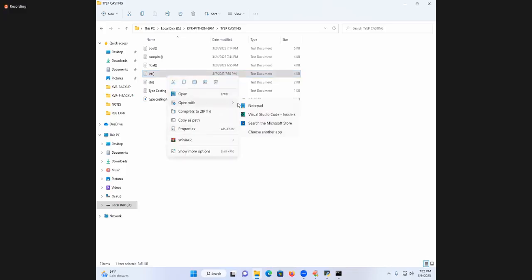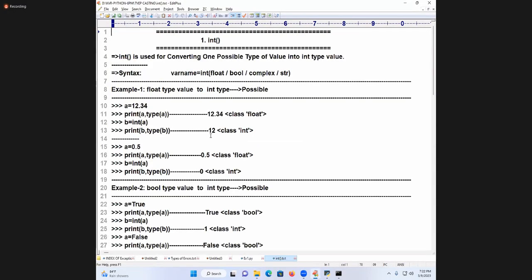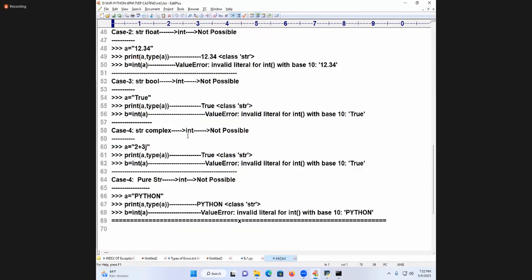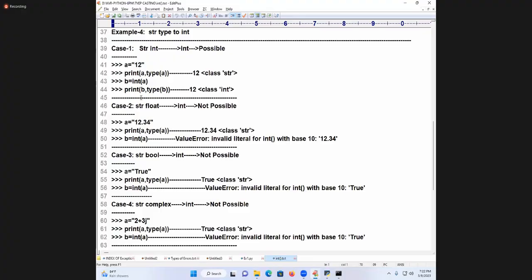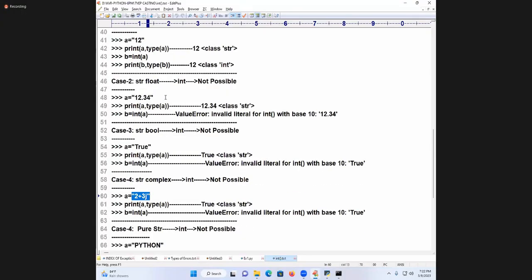Open the int function there and see that. Here, for this: 12, 1, 2, 3, 4. Some special symbols are there and some values are there. What error is it? Value error.